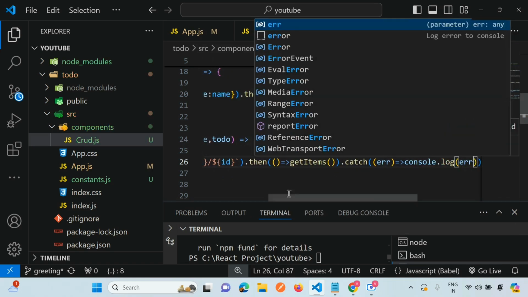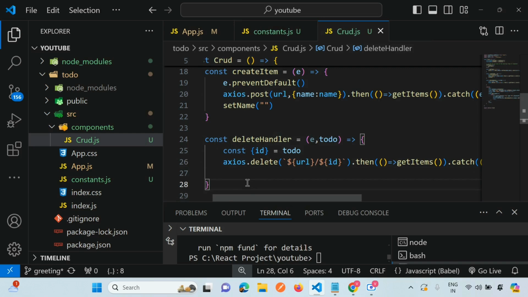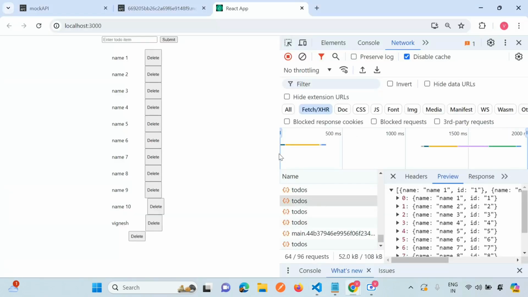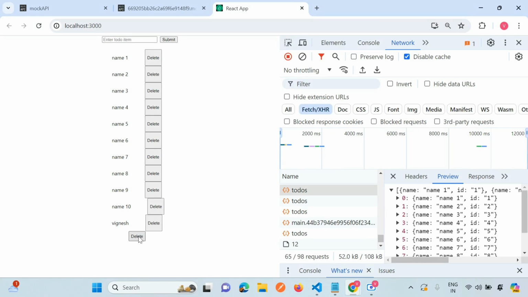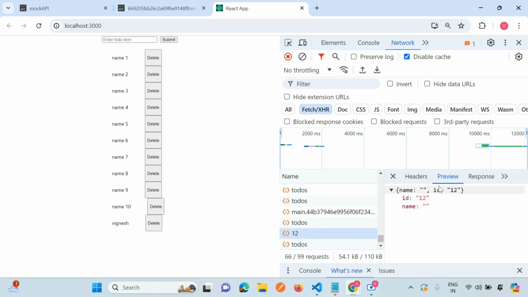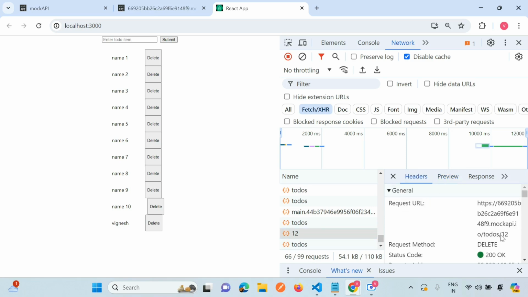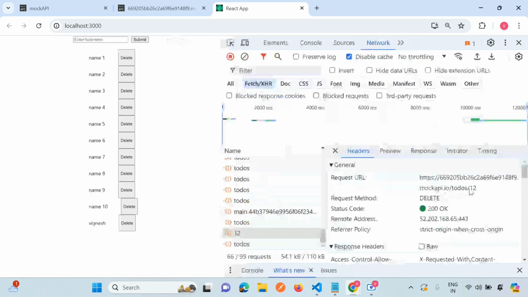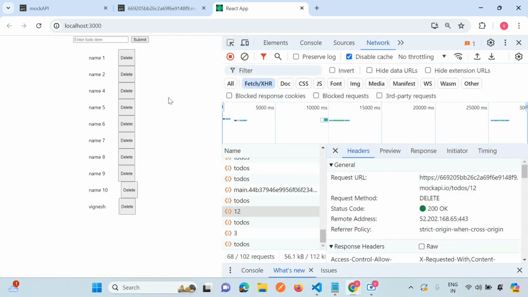Now let's test whether it is working or not. You can see that it got deleted. The 12th item went away. And we can see that the endpoint is slash todos and slash IDs. Suppose if I wanted to delete this third one, it will be deleted. Yeah, that's it. This is a basic CRUD operation. Thank you.